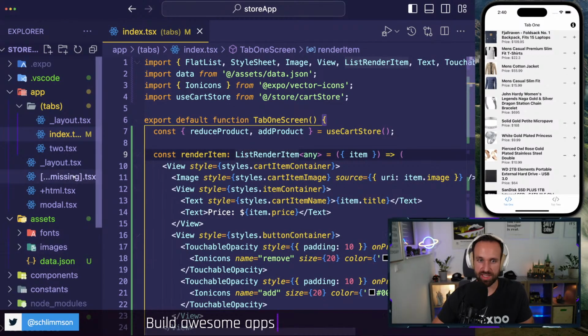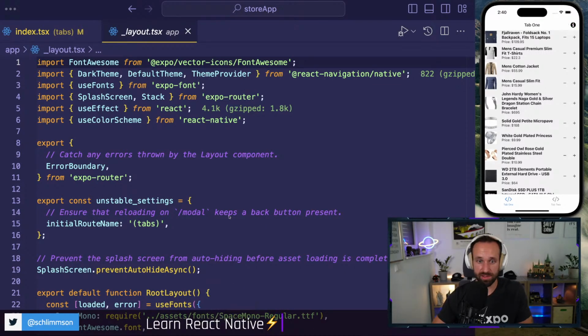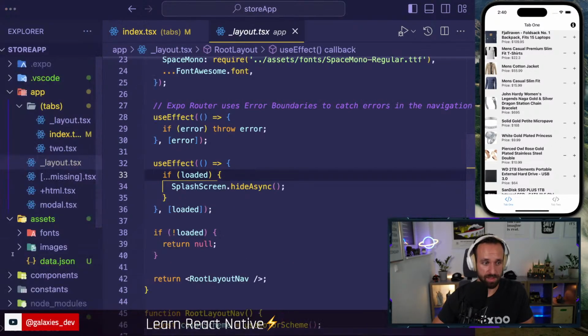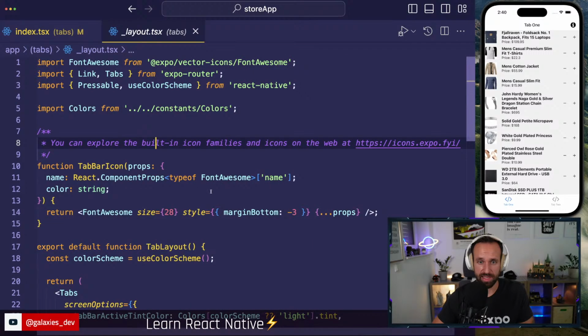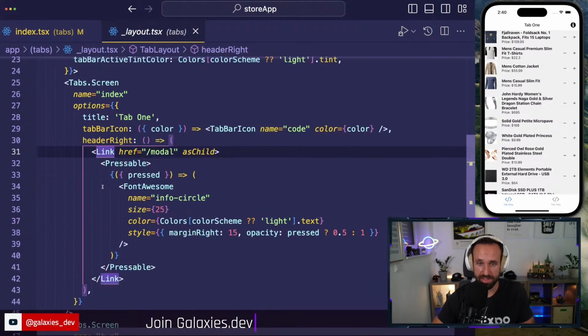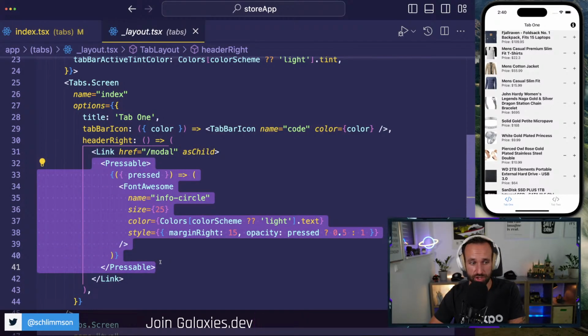But let's just see. Let's go to our layout file. I think this is the place where we currently render this fancy button up here. So I'm going to change that. Actually, it's not the layout here, it's the layout in the tabs folder. And then we should have header, right, exactly. I'm gonna keep it for the modal, but I want to change this.